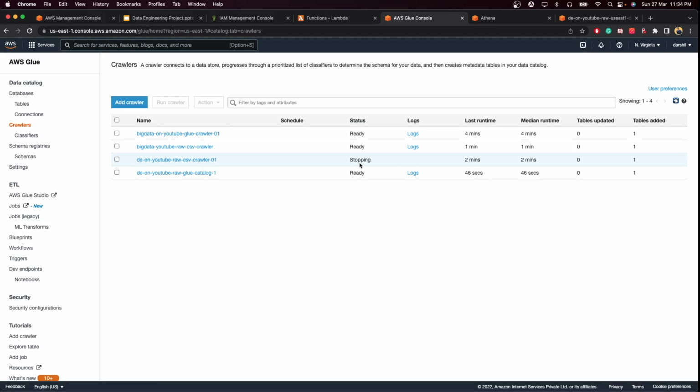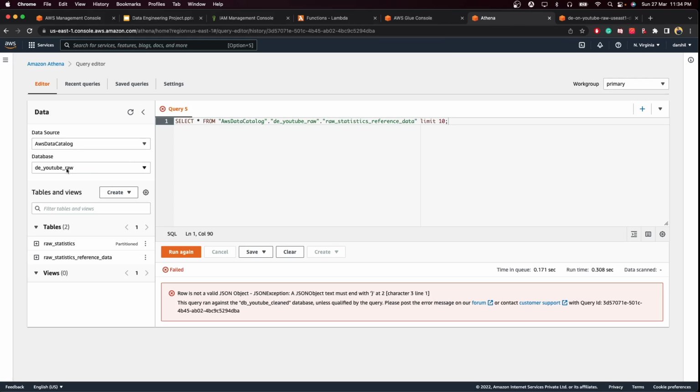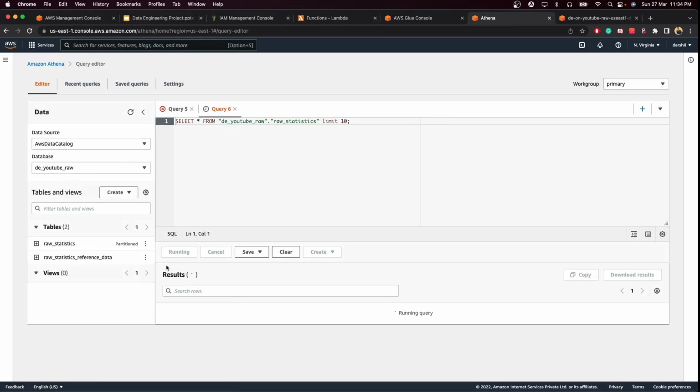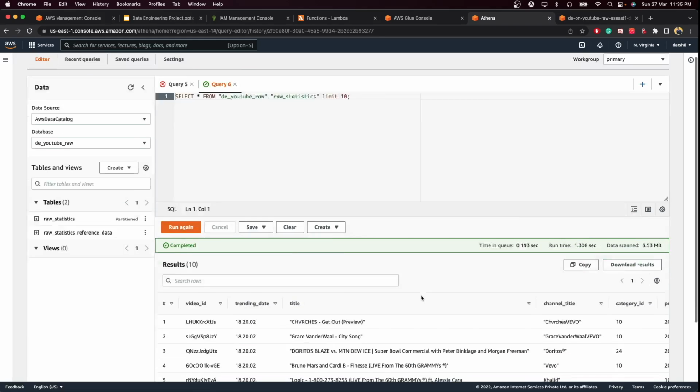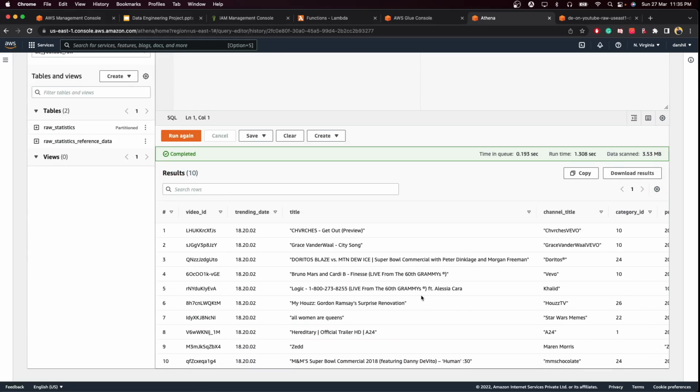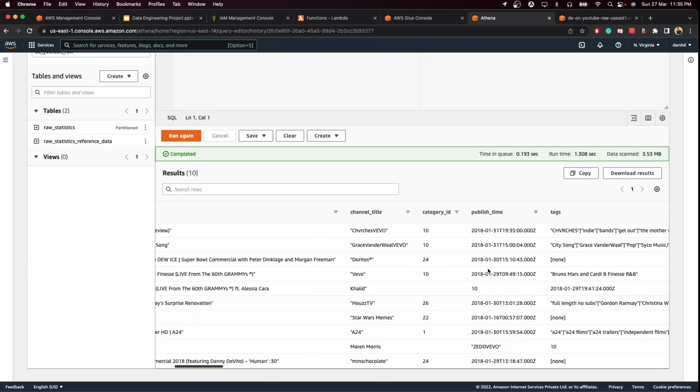So our crawler is almost complete. You can see over here it added one table. You can go to Athena, select the right database which is the raw one, and you can see the raw statistics already added over here. You can click on preview table and you'll see the final result, which is basically the 10 rows that it is returning. Over here, as you can see, we have all the data that we needed: video ID, trending date, title, channel title, and all the other things.